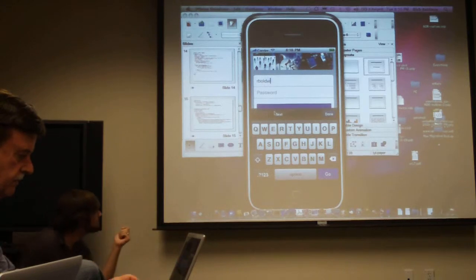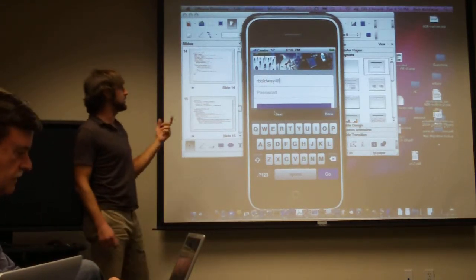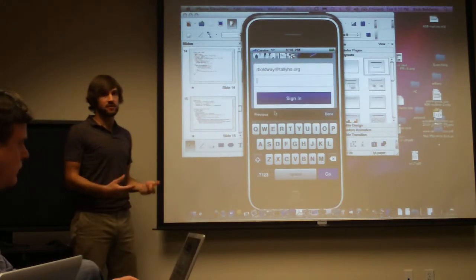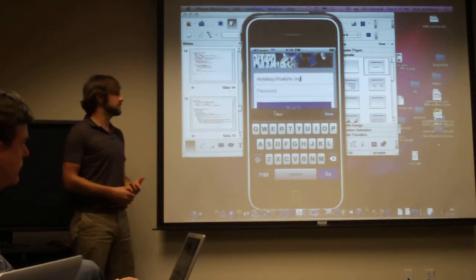One of the nice things about jQtouch and a lot of the other libraries is that the effect you just saw, which feels like a native iPhone effect, is in fact fully CSS and JavaScript.